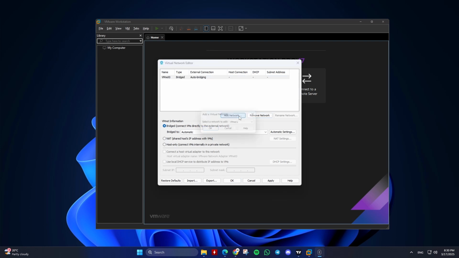Setup: in the Virtual Network Editor, click on Change Settings if needed, then ensure VMNet0 is set to bridged mode. Configure VMNet0 to bridge to a specific physical network adapter, or allow auto-bridging. Assign this network to your VM by going to the VM settings, then Network Adapter and selecting Bridged.